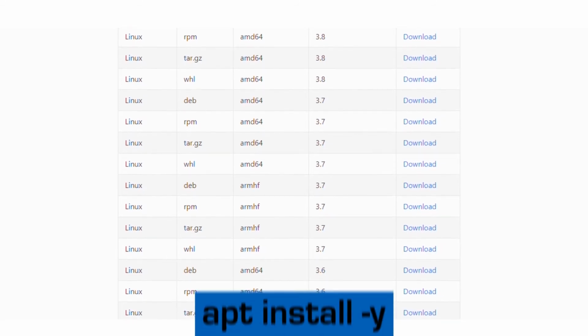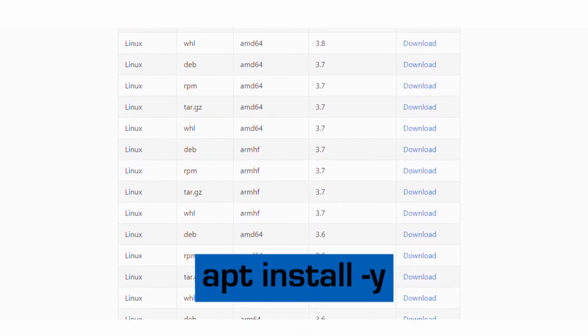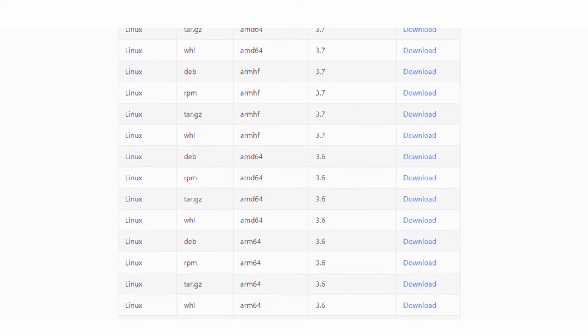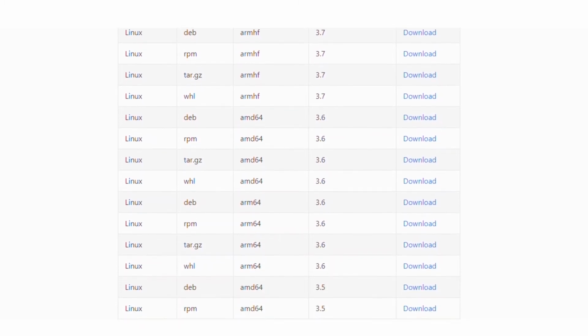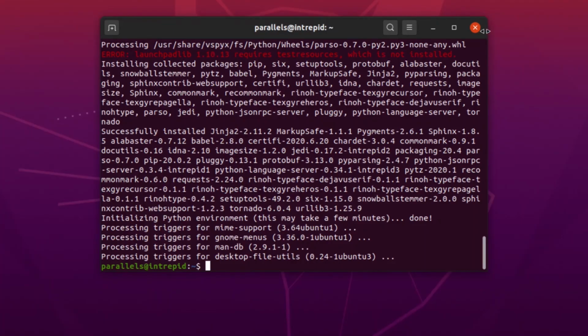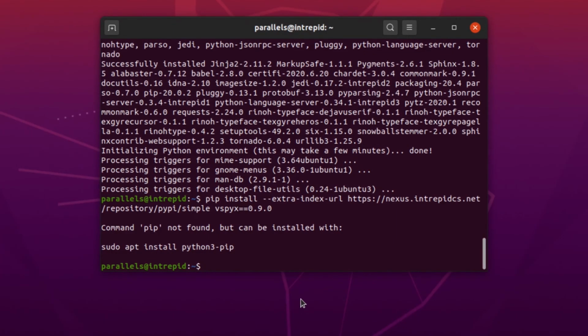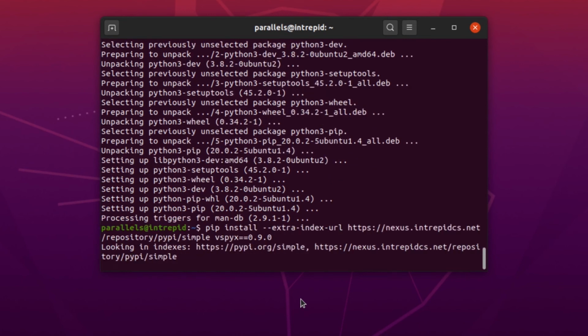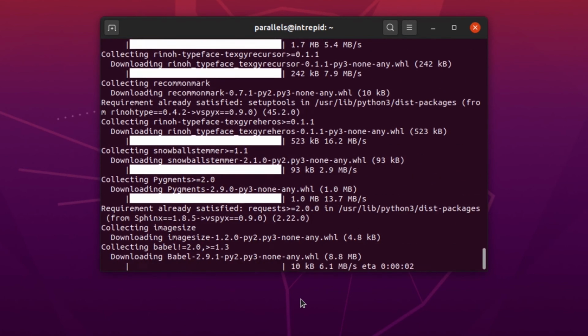Alternatively, you can use apt install -y with the name of your .deb package. You can download the appropriate .deb file from the website and install it using sudo. Vehicle Spy X is also available as a Python library. It is recommended but not required to install the Vehicle Spy X application to ensure the proper prerequisites and drivers are installed.